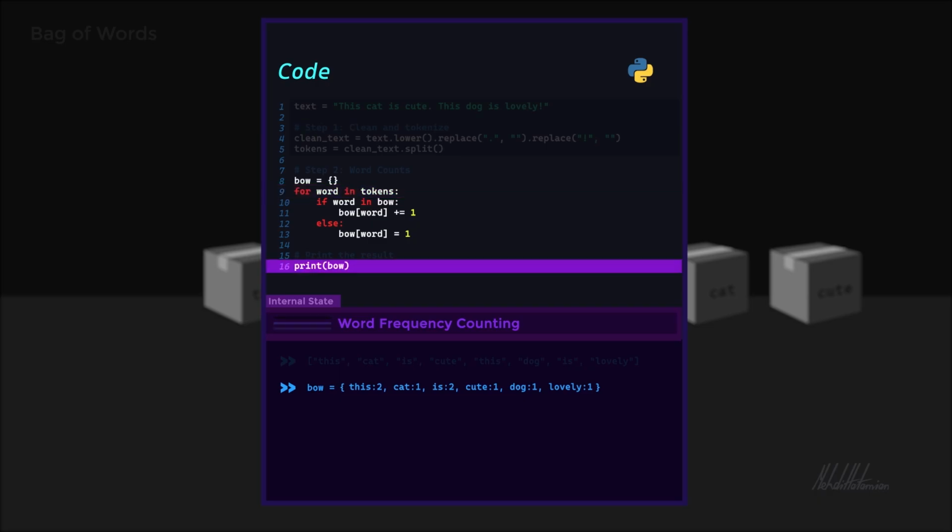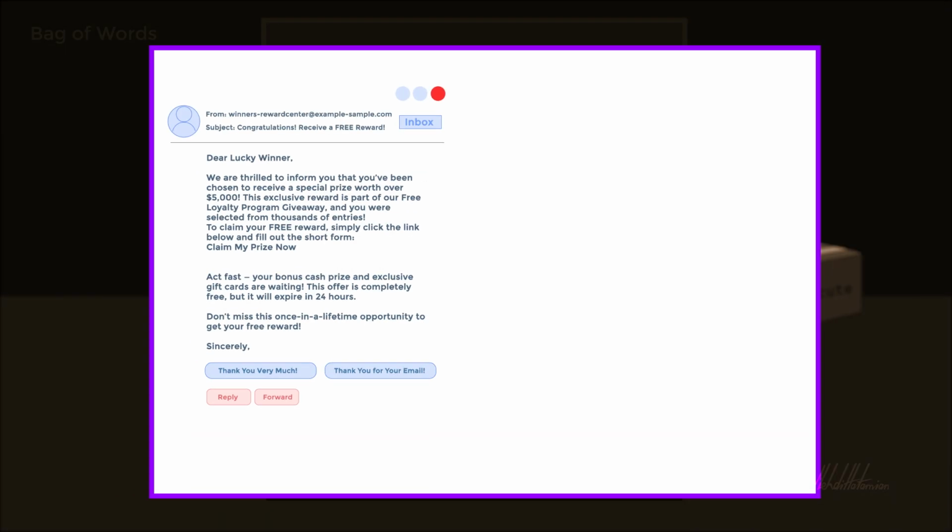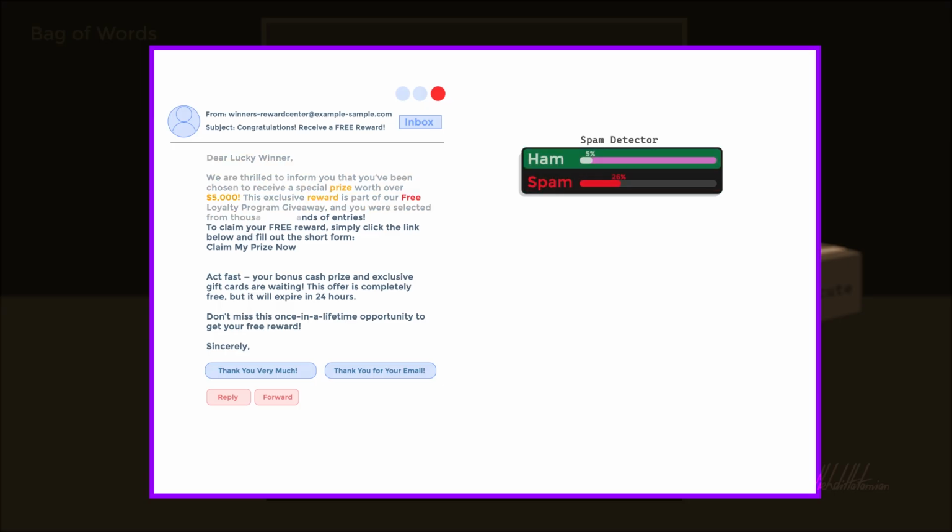And this is the same idea we can use for things like spam detection by checking which words appear and how often. Imagine this is an email. It contains words like free, prize, and award. In many spam emails, these kinds of words appear very often. With bag of words, we can easily detect patterns like this.